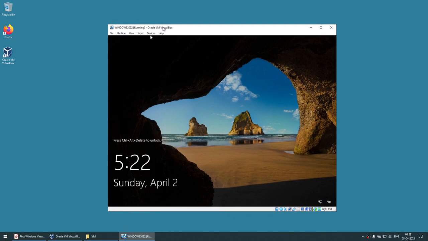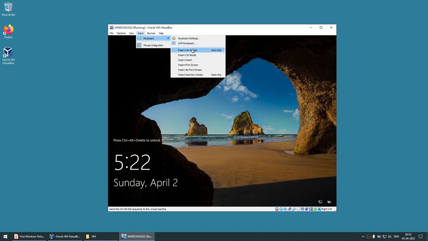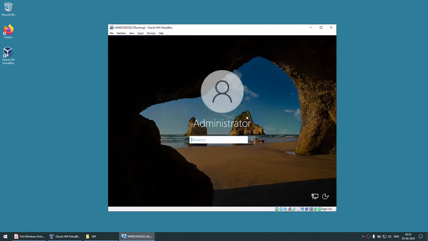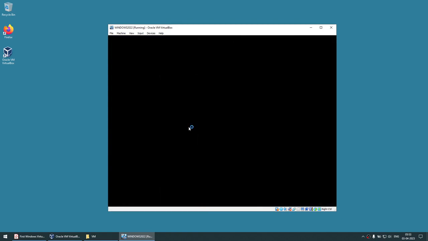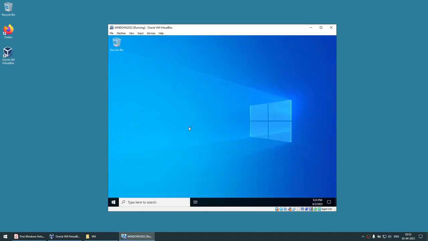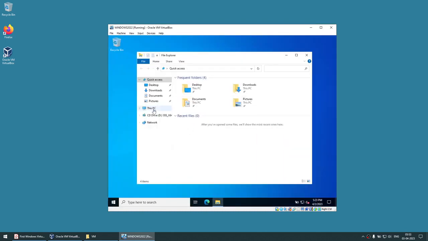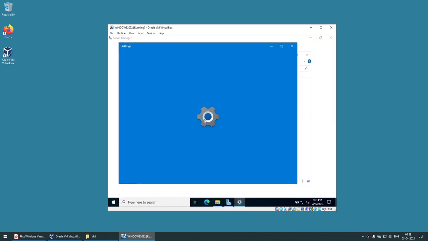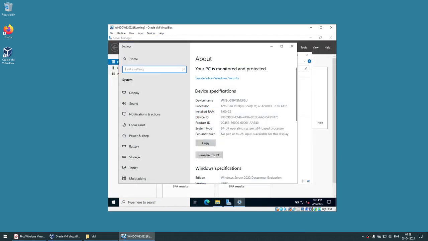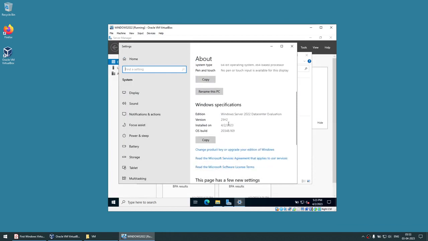So we have successfully installed Windows Server 2022. Let me log in as the administrator user account. Let's log into this particular server. Now I'm going to show you that this is Windows. Let me right click on this and click on properties, and you can see that this is Windows Server 2022 Datacenter Evaluation.